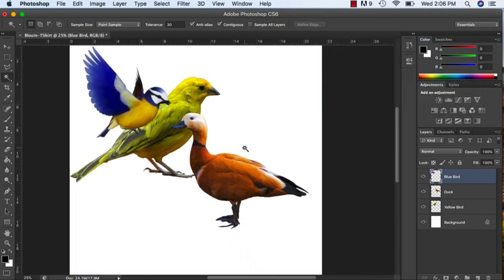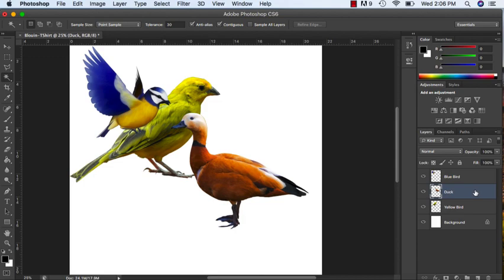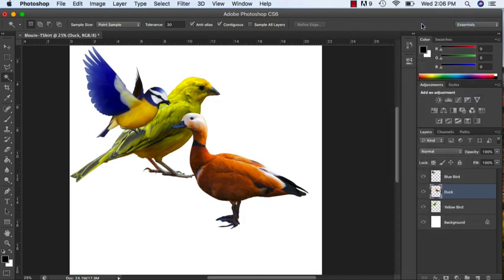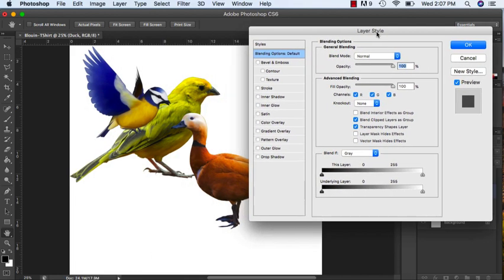So here I have 3 different birds, or 2 birds and 1 duck. And what I want to do now is add some blending options. I'm going to right click over on the side where it's blue. So I'm not clicking on the actual word, I'm clicking over to the side and go up to the very top, blending options, and you will see a box. If it comes up in the middle, just click on the top and drag it over.